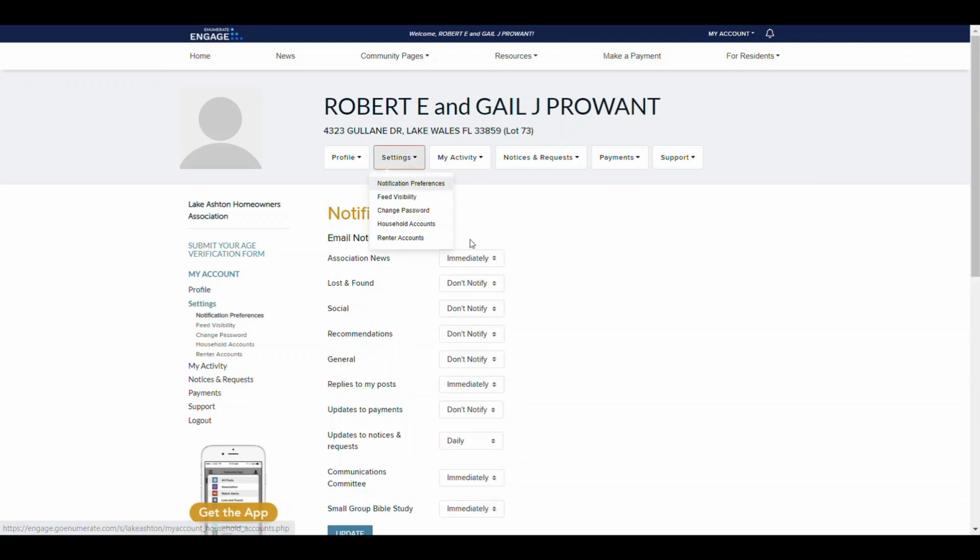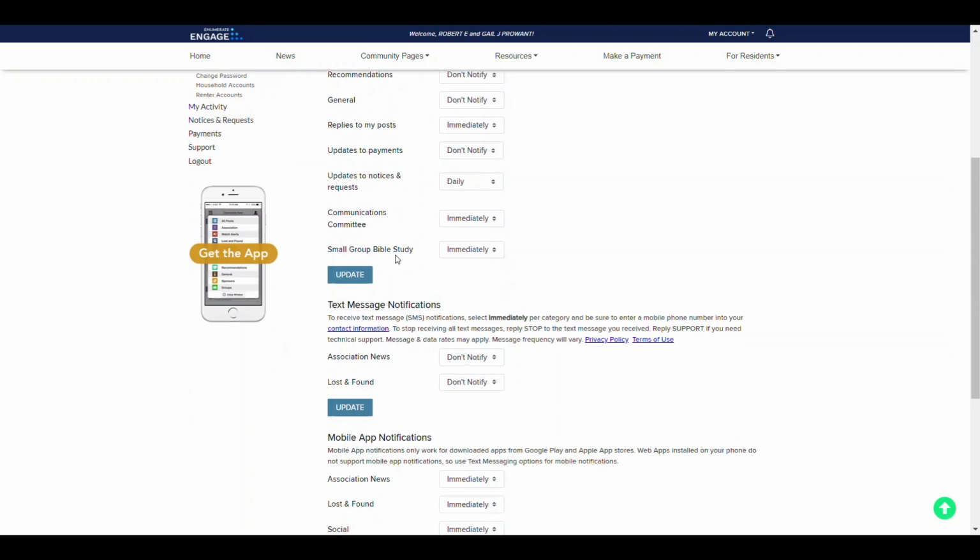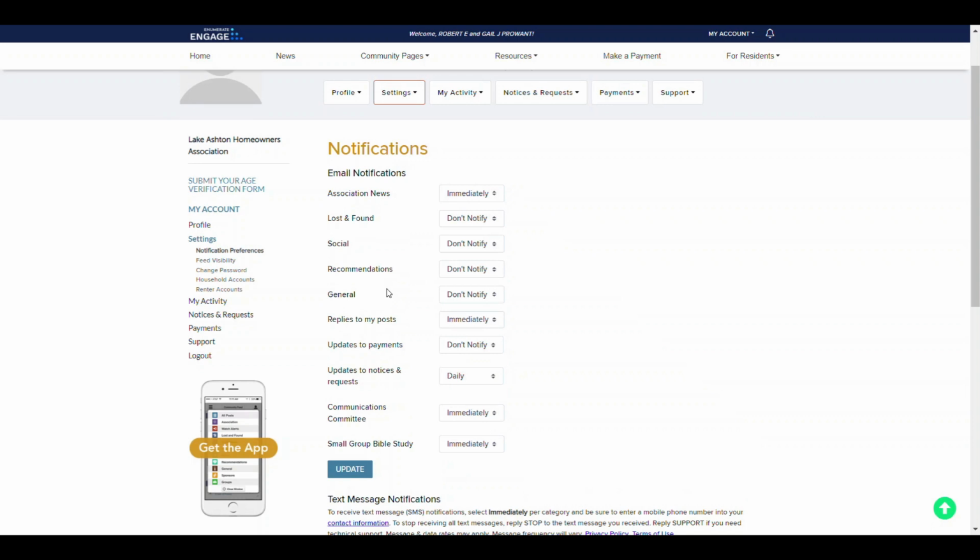Settings. These are notification settings. There's a lot in this system that we are not currently making live. There's news feeds, lost and found, socials. This is basically a mini Facebook thing. It has a moderator that is done by the Engage people.